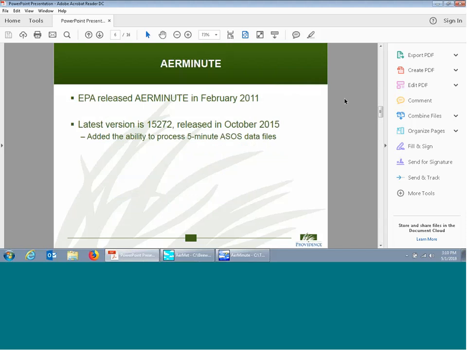Okay, and AerMinute was originally released in February 2011, and it was last updated in October 2015 to be able to process the 5-minute data files. And that version 1.5.2.7.2 is the latest version as of May 2018, as of today.